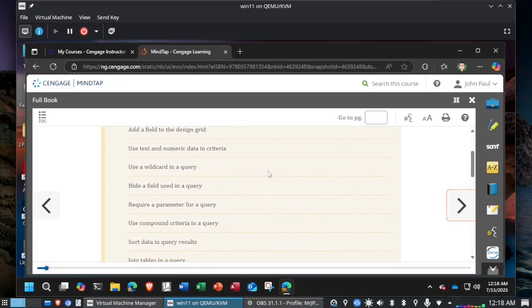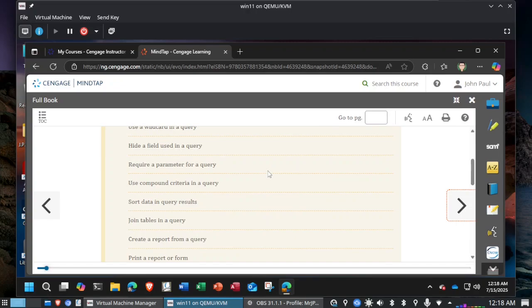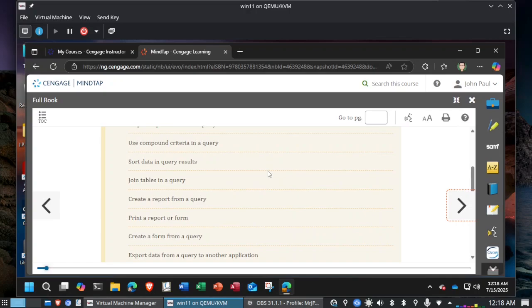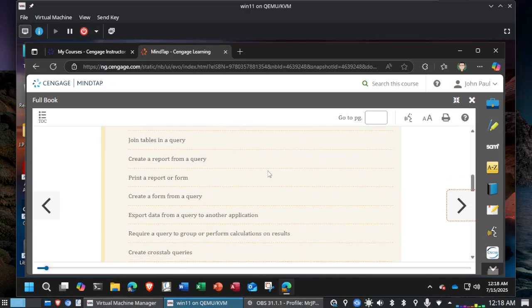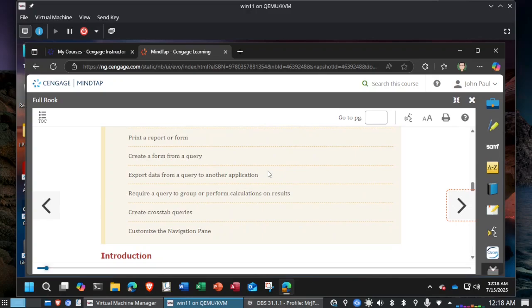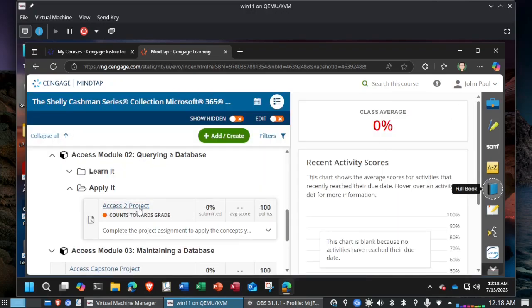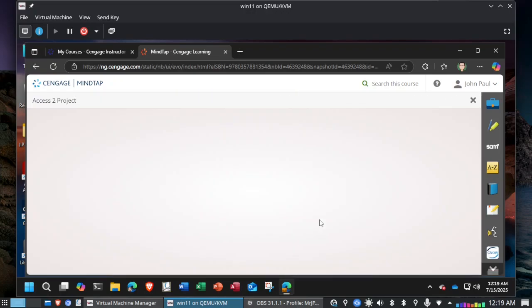So for example, we'll get into regular queries using query design. We'll get into wildcard queries, parameter queries, compound criteria, how to sort data in query results. We'll look at join tables and all of this other good stuff here. And of course, crosstab queries. So all that coming up for chapter 2. Let's get into Access 2 project.